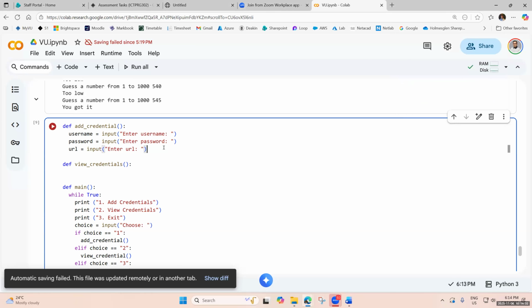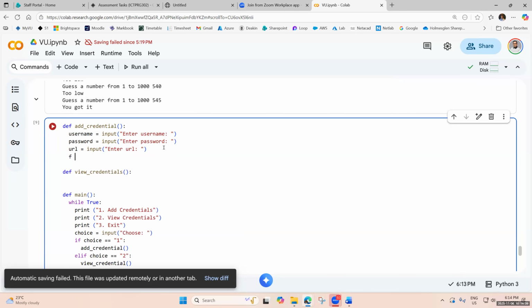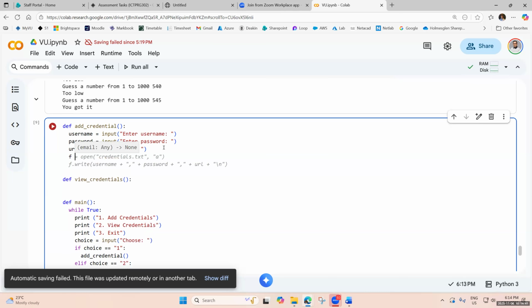So what can I do? I can create a variable like file or f or whatever, open credentials.txt or give it another name like password.txt, passwords.txt. A, you know that it's for the append. And also you see that f.write here, instead of f, you can put file. That's the same thing, doesn't matter.